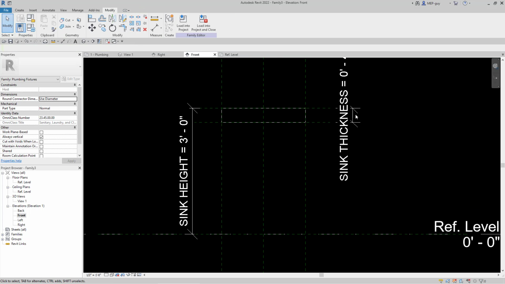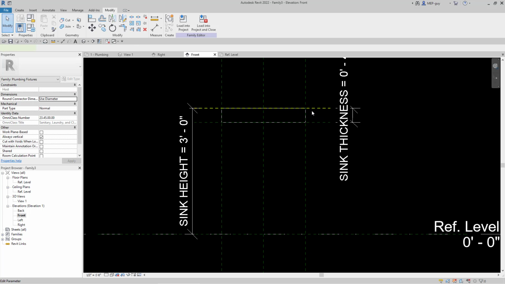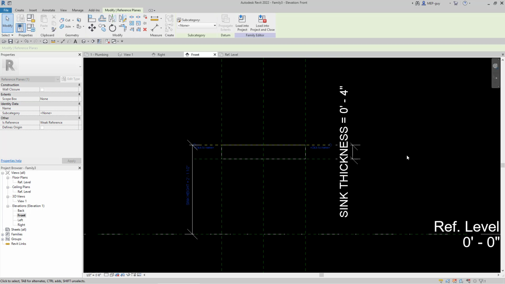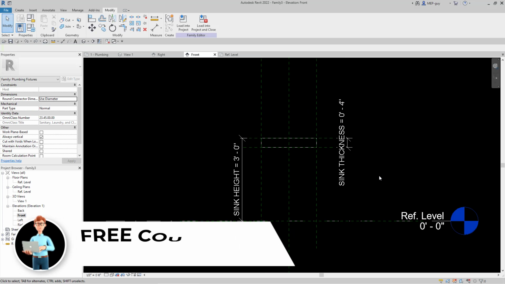And we want to make sure that we lock this down. So I'm going to lock that dimension right there. So now when I move the sink height from 3 foot to whatever I want, let's see if this works. So let's move it down. As you can see, the thickness is going to move along with it because I locked that dimension, okay? So let's go ahead and Control Z that, and we'll undo it, and everything seems to be working pretty good.